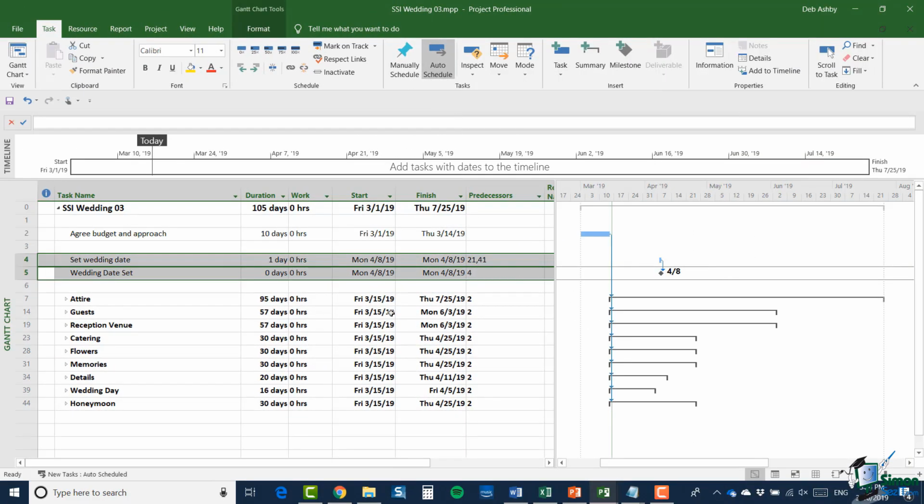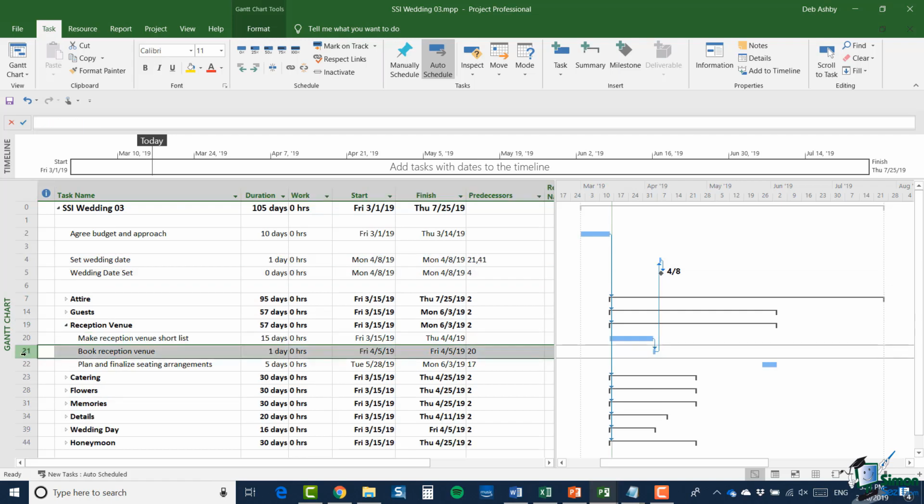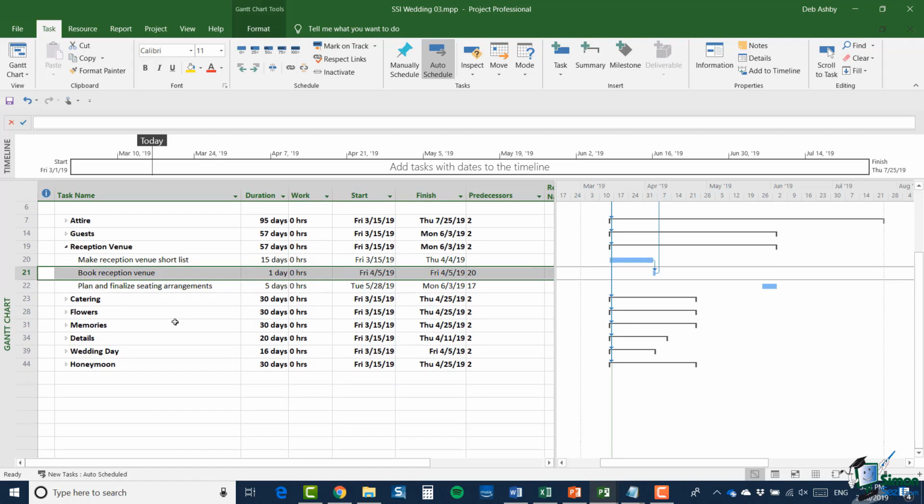Now I'm going to set milestones that indicate when the venues have been booked, the venue for the wedding, and the venue for the reception. So let's start with the reception venue. So I want something to indicate that task 21 has been completed. So I can do the same that I did just now, insert task. But there's also an option within the insert group on the task tab of insert milestone. So let's try that one instead.